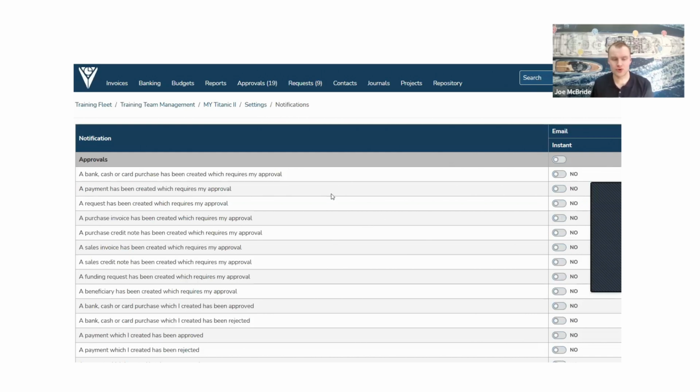One that I'd really like to draw your attention to is this one: a purchase invoice has been created which requires my approval, because that is an invoice has been added and it's now up to me in the approval chain. Let's say that I'm the captain or the purser if I've enabled the purser role. Now I don't have to come onto Voly as much because I can actually get emailed at the right moment and then log in just to do that.